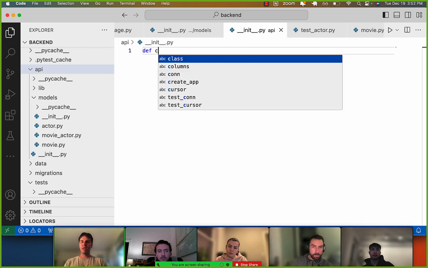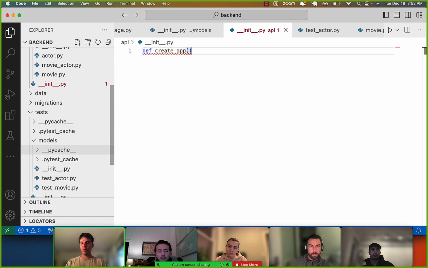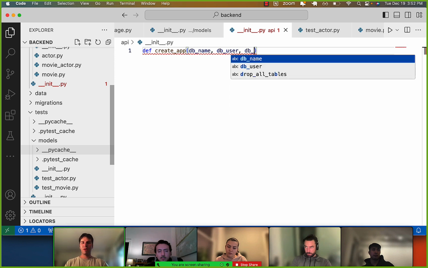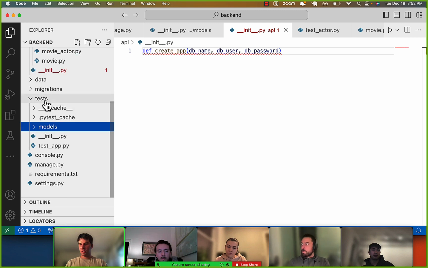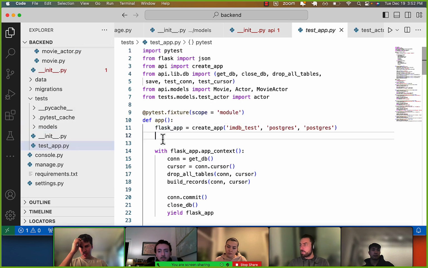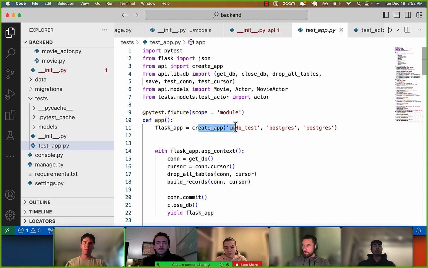So for this, the idea is we define this create app. I'd actually have to look at the test to remember what arguments it takes. I think it takes the DB name, DB user, maybe DB password, but I can't remember. Let's take a look. So models, test app.py, app, create app. So what does it take? Yes, this is the DB name, DB password, DB user. So these are the arguments. My test is going to call my create app function, importing it from API, and then return the Flask app.